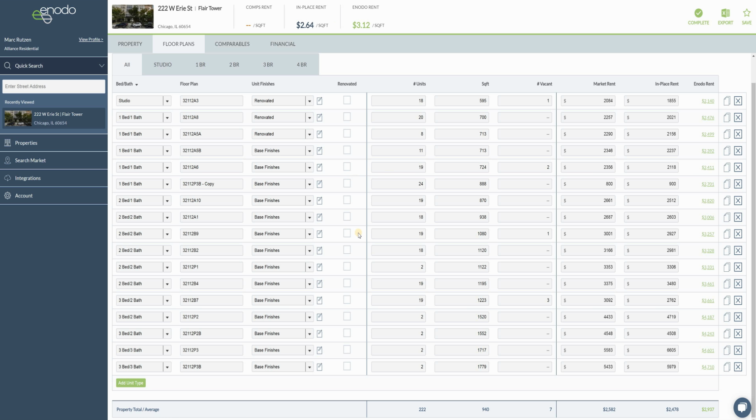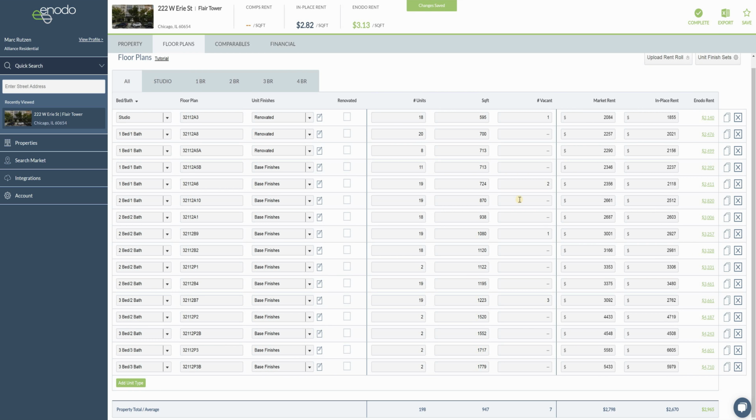Now you can see how if I'm able to easily add or remove different unit types, I can pretty quickly test some different scenarios here and build a development essentially from the ground up.